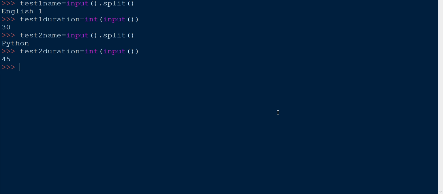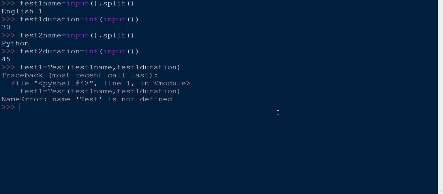Here we have both the test name and test duration. We have to do something called creating an object, right? Test1 equal to Test of test1 name comma test1 duration. So it will obviously give me an error called class Test is not defined. Here the name Test is not defined.